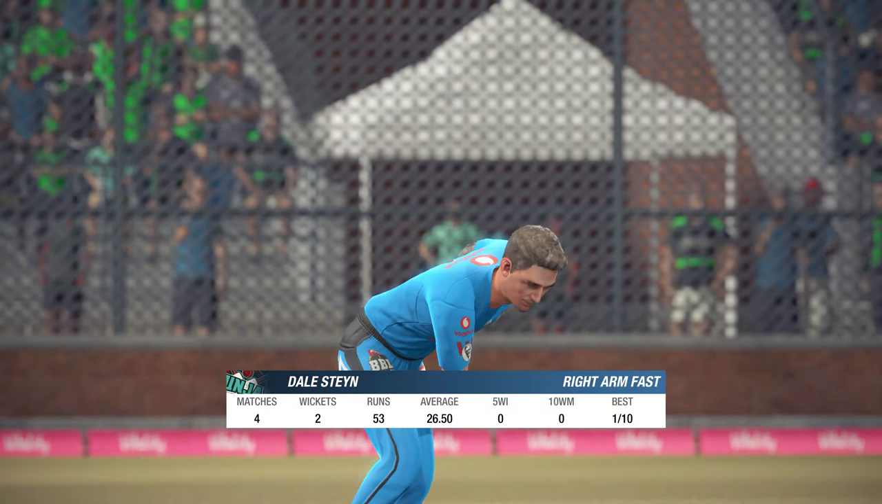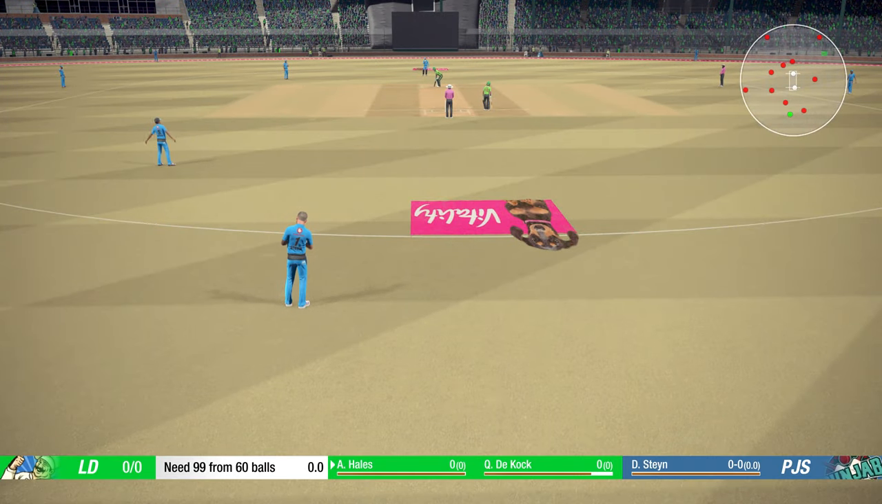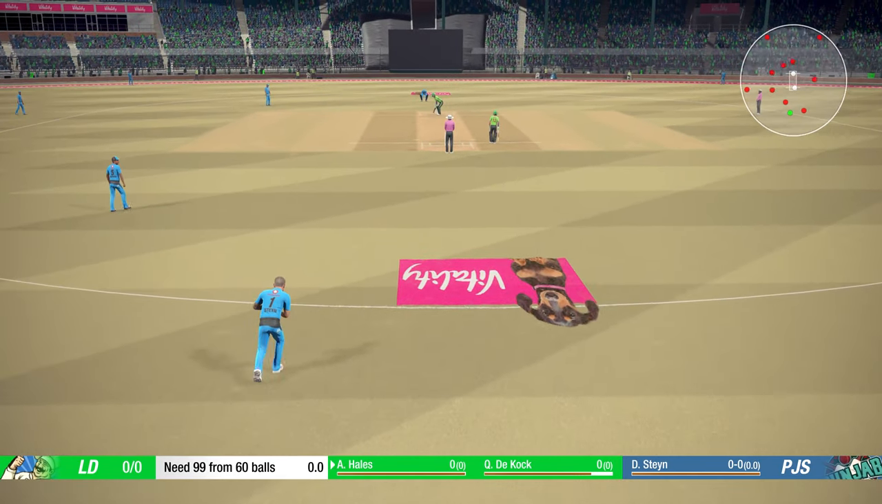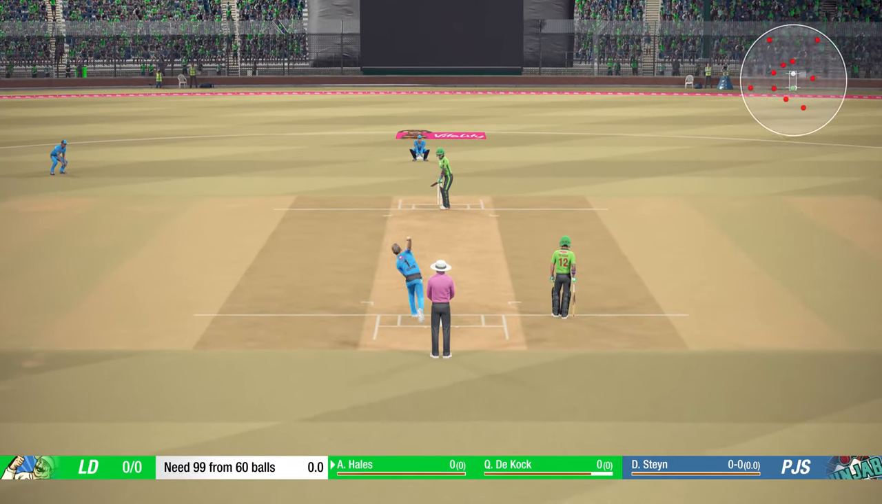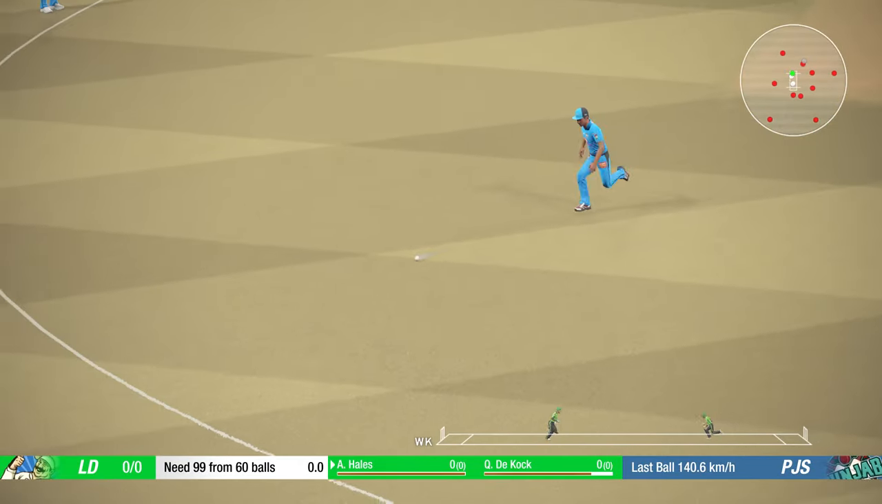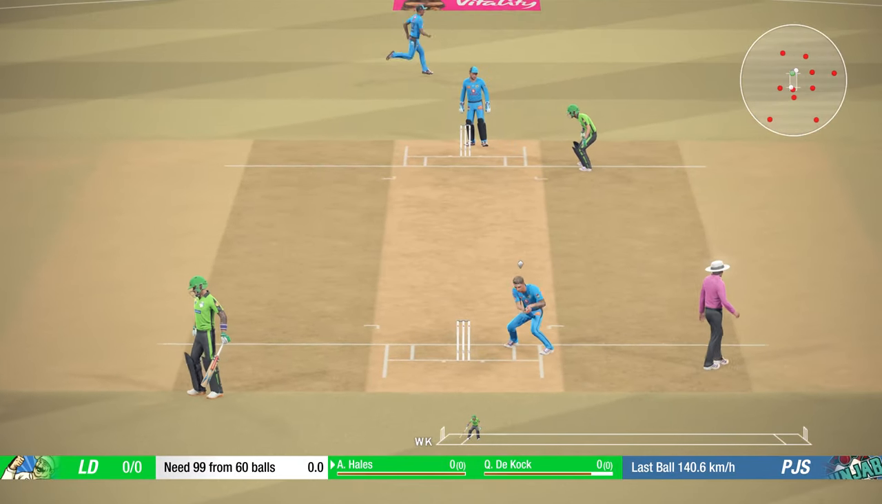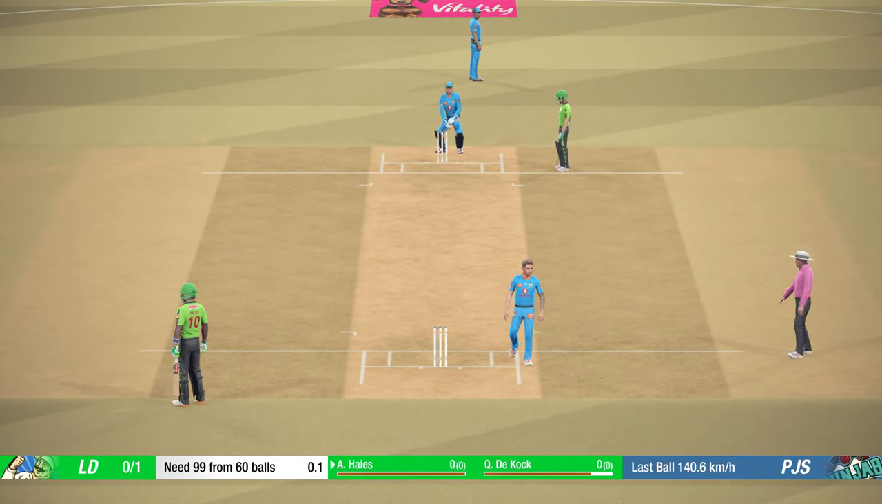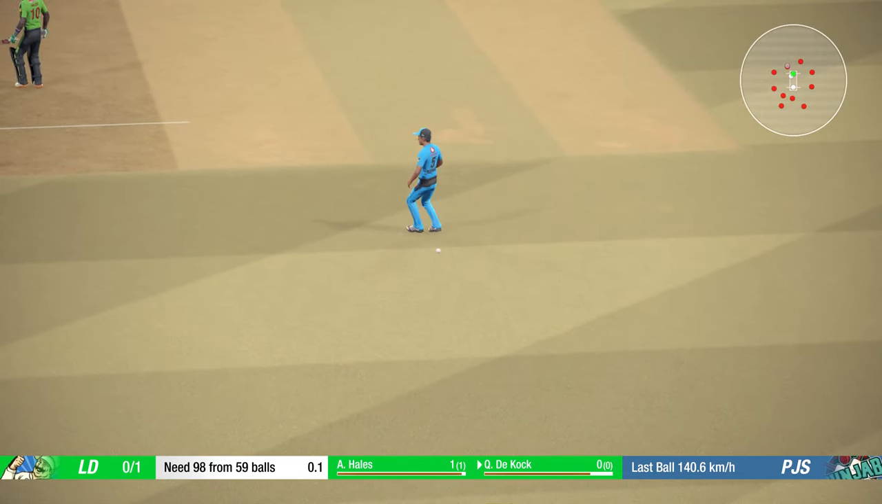And it's Dale Steyn to open the bowling for Punjab. It's just a battle of stars right here. There we go. First delivery. Dale Steyn to Hales. It's a good length and it's a dot. Oh, is it? No, it's not. That is very poor fielding, and that's a single instead of a dot. It's full. It's played straight to the fielder.